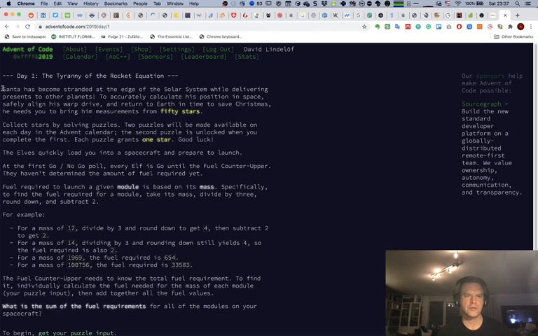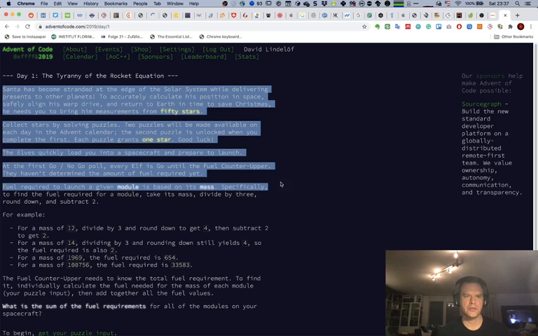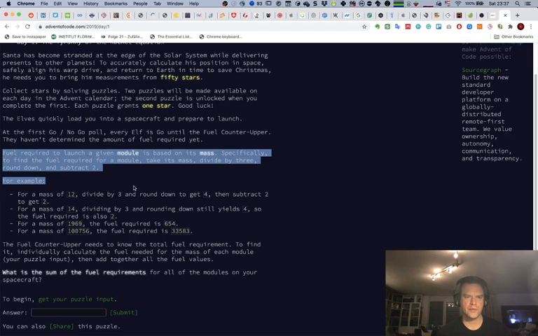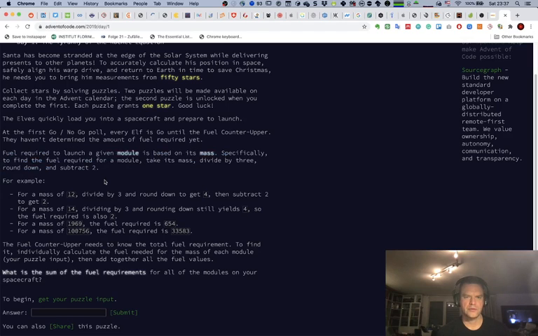So there's some background story here, yada yada yada. But the puzzle statement is given here. So we need to calculate how much fuel we need as a function of the mass of modules of Santa's rockets. The formula is given here: take the mass, divide by 3, round down, subtract 2. And these are some examples, so these could be nice unit tests. Technically speaking, this could yield negative values, but I'm not sure we need to worry about that.